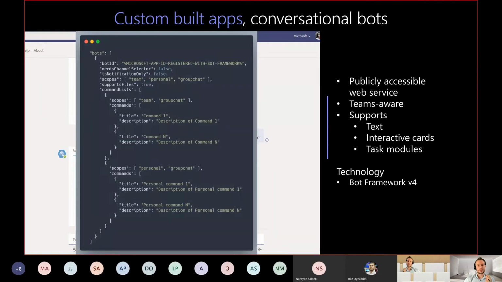And for a conversational bot, the manifest looks like this. So you need a bot ID from the bot framework, and then you need to say in which scope this bot is available. So in this case, this bot is available in the team scope, the personal scope, and in the group chat. And then you provide the commands.